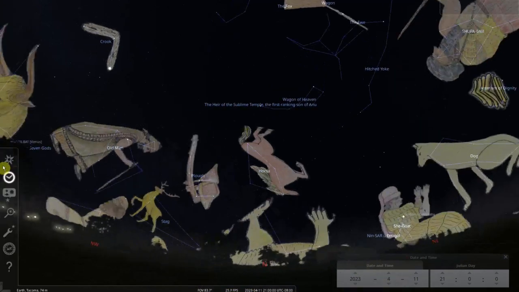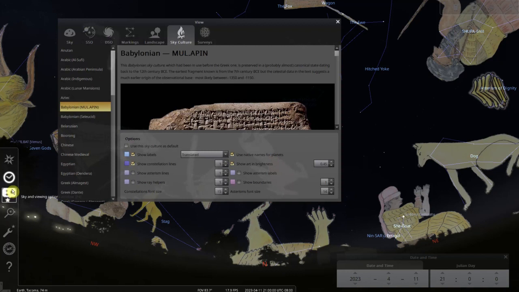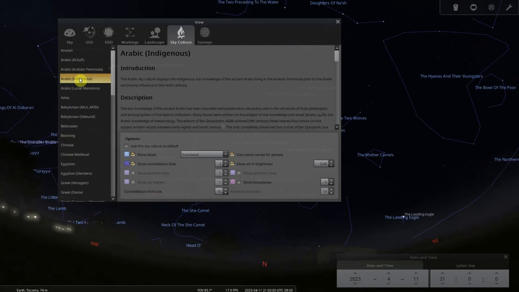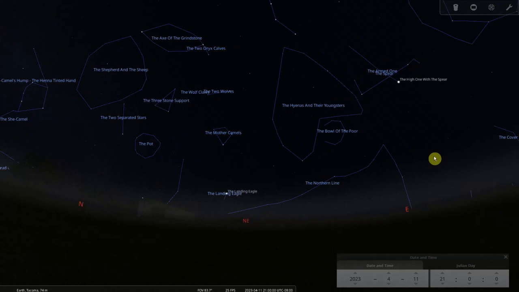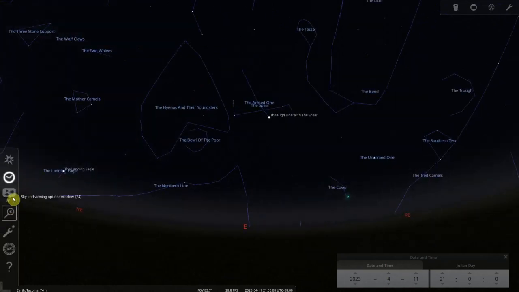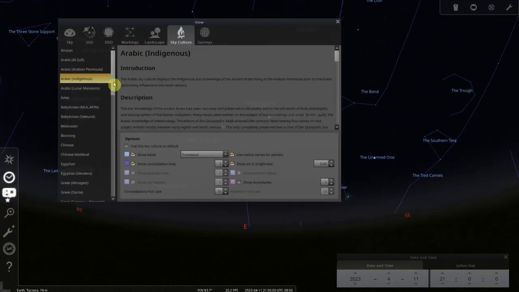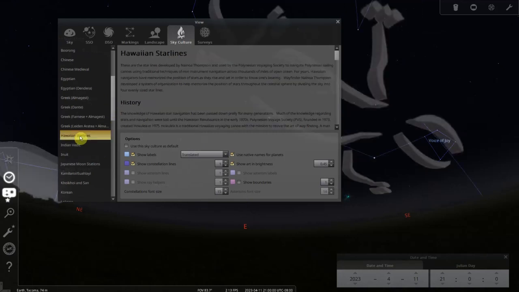And you can do this with several different cultures together. So you can just come on over here and find things that you are interested in. So we are looking at indigenous Arabic. And you may or may not get constellation pictures, but you should be able to at least get different constellation stick figures. And we'll do one more. The Lakota, Hawaiian Star Lions is always great too, mainly because I love this lizard.